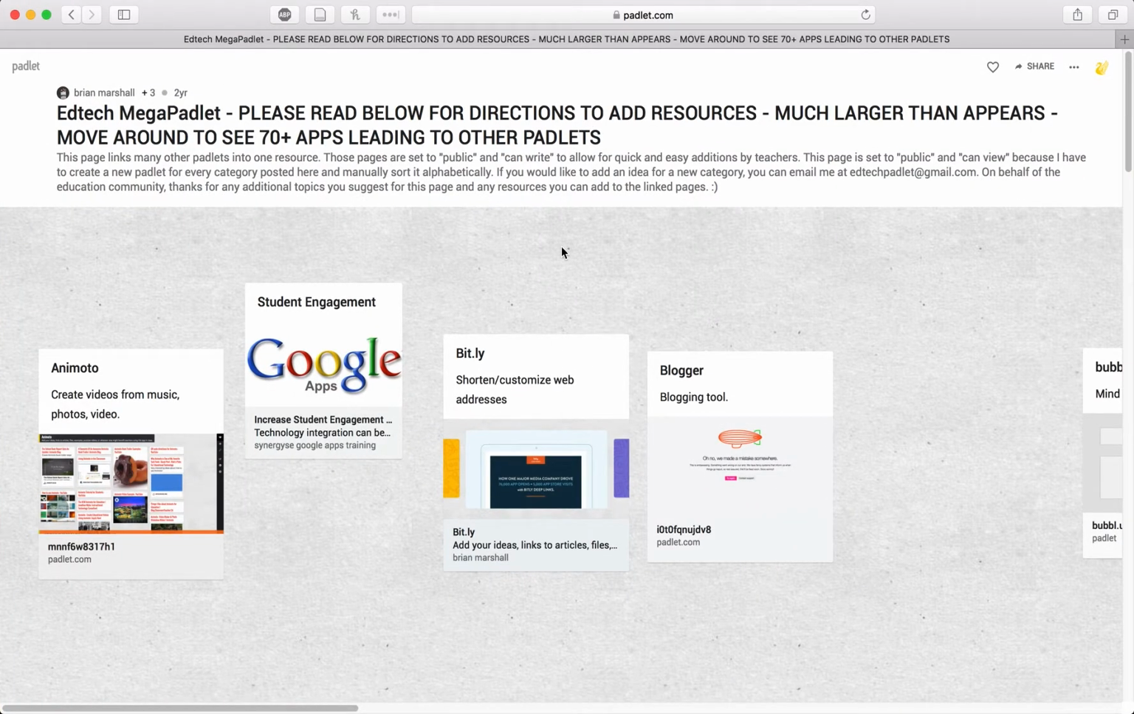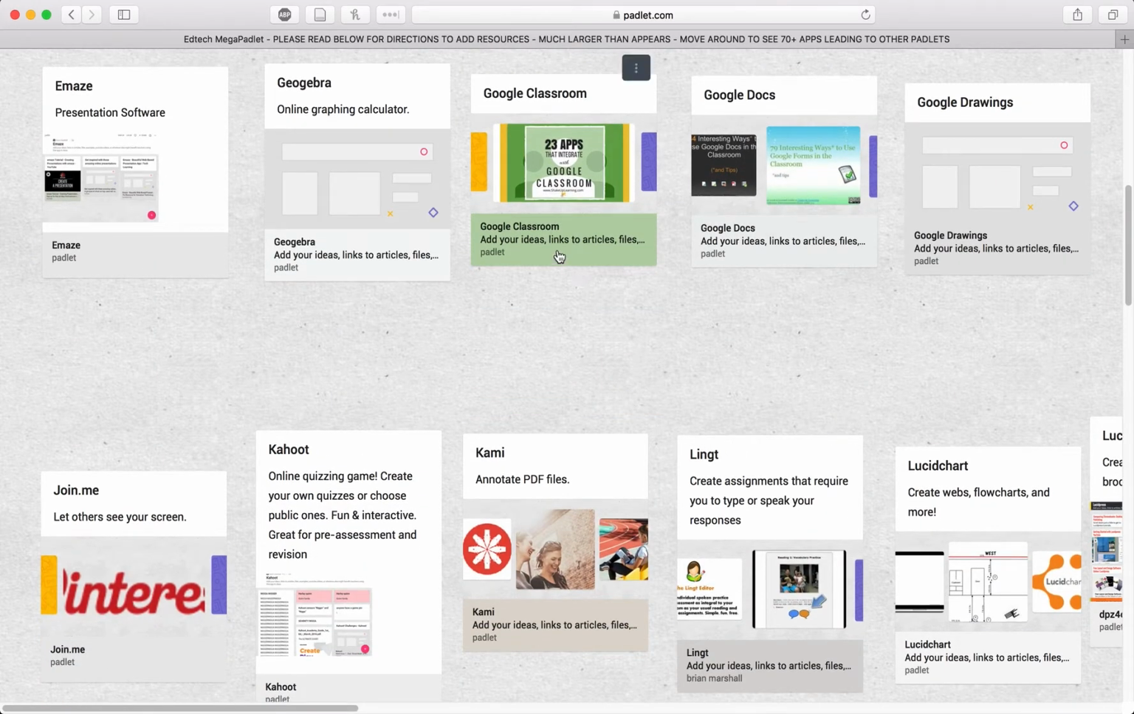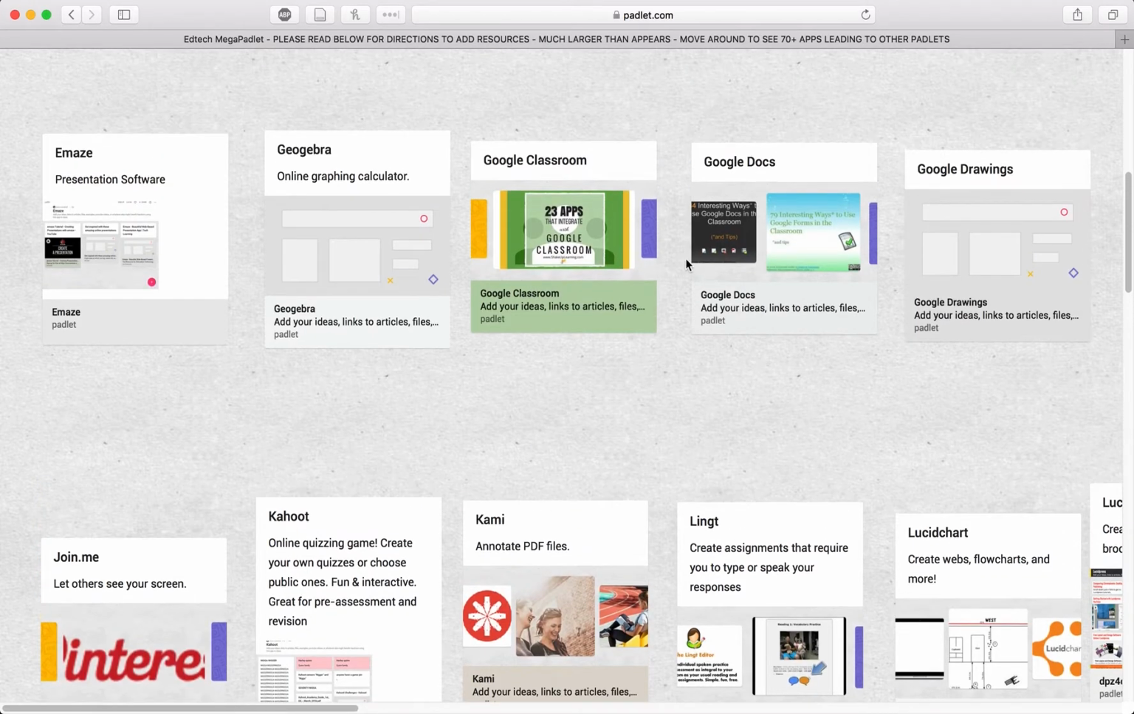This is a Padlet that was made by Brian Marshall, and it's an EdTech Mega Padlet. So it has posts about Animoto, Bitly, Blogger, GeoGebra, Google Classroom, Google Docs, etc. And each of these are links to other Padlets that have been made about these topics.